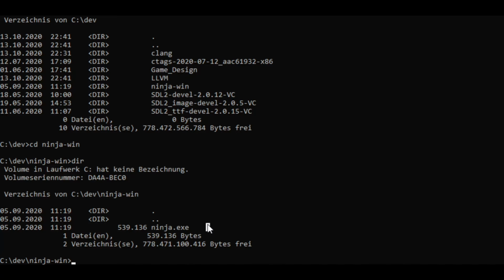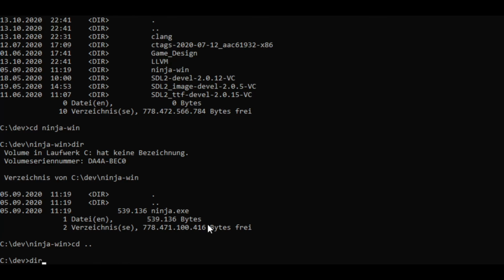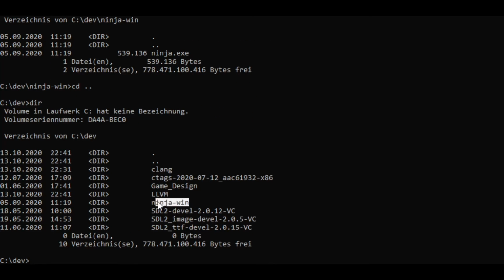The next step that you also have to do is add the Ninja-win folder, or whatever it's called on your end, to your path system environment variable, the same way you did with CMake. And now, after you've done this, we have all the tools that we need to create a compile_commands.json file and start using LSP mode.